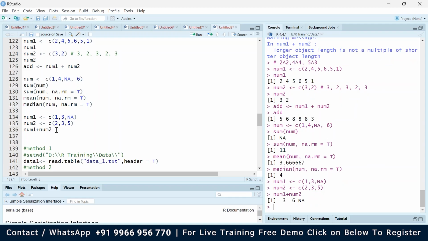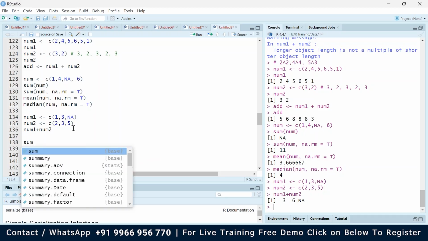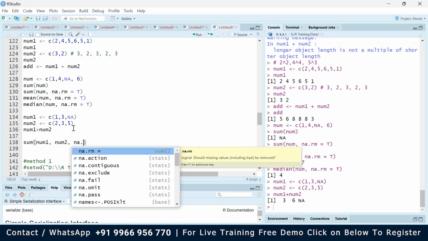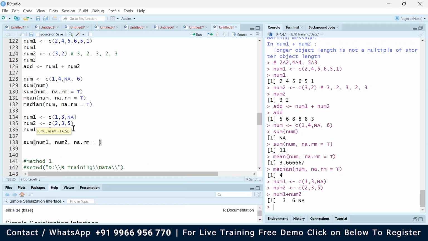So how do we resolve this? First of all, the main and obvious answer is just to fill that NA. If that is not possible, we have to use some function. I can use sum, with num1, num2, and na.rm equal to TRUE. This is again not an element-wise sum. It will basically add these two things together after removing the NA.